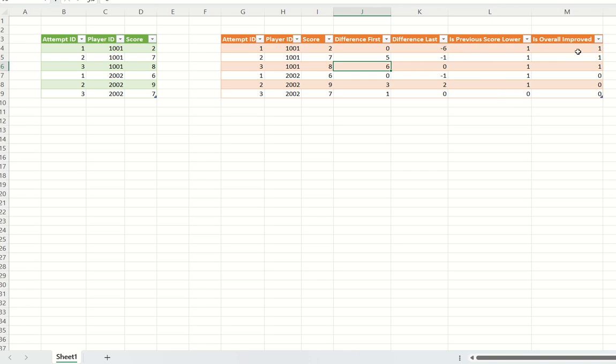And overall improved is one more column. It means whether the player is increasing his score in each of the attempts. If you see the first player, the scores are 2, 7 and 8. Each attempt is increasing over the previous attempt, so that's why it is 1 for all three rows. For the second player, the first is 6, so 9 is greater than 6, so it is fine, but here 7 is less than 9. That means there is no constant increase in the score. So that's why for 2002 overall improved is 0. Hope you all understood the question.